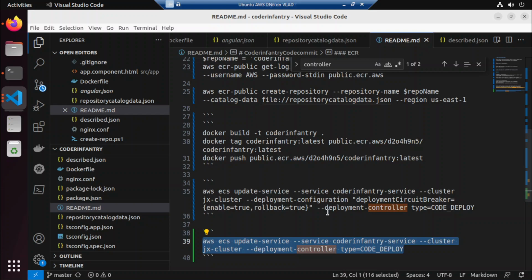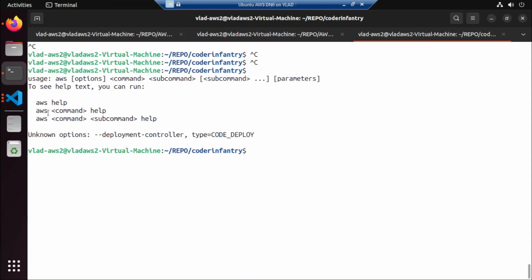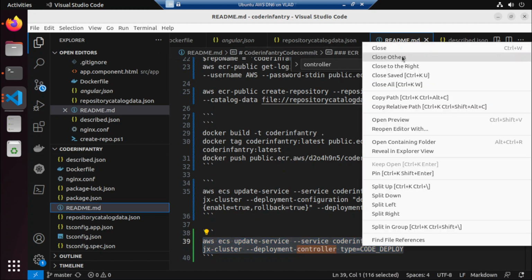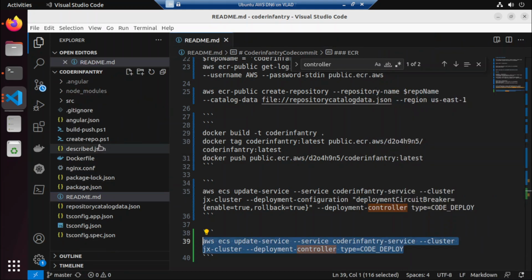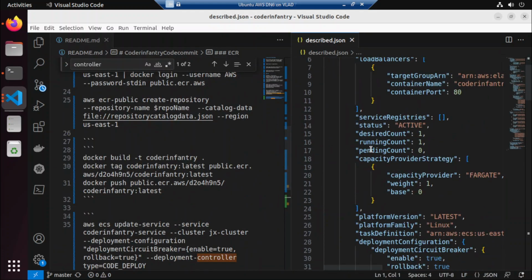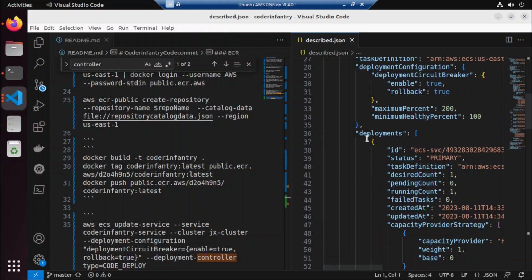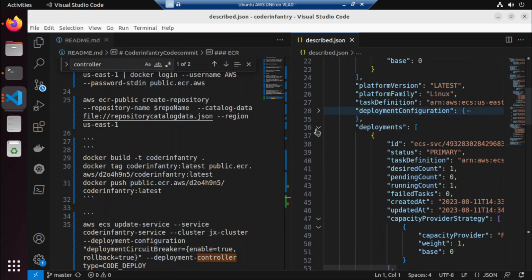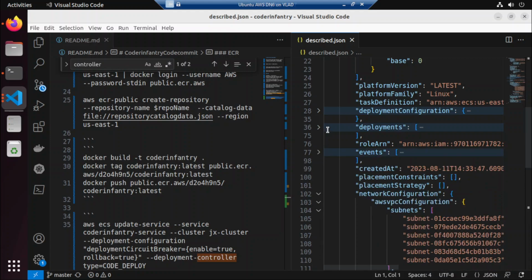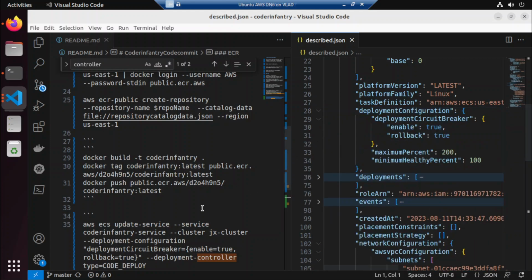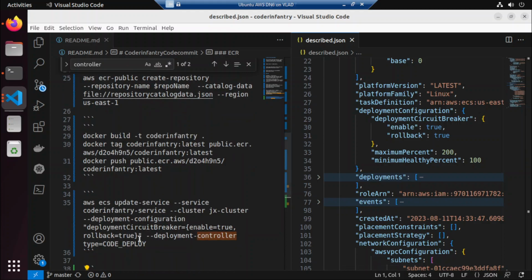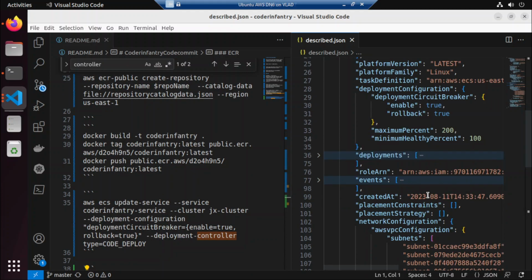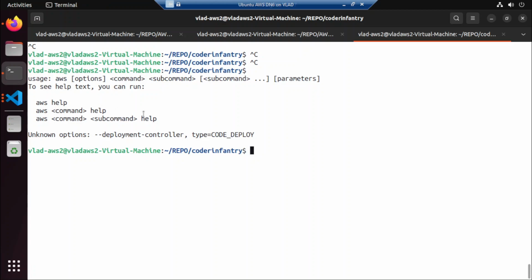Deployment configuration. So this is the deployment configuration, and it changed. Says circuit breaker is equals to. So maybe we also put that in a string. So like that.